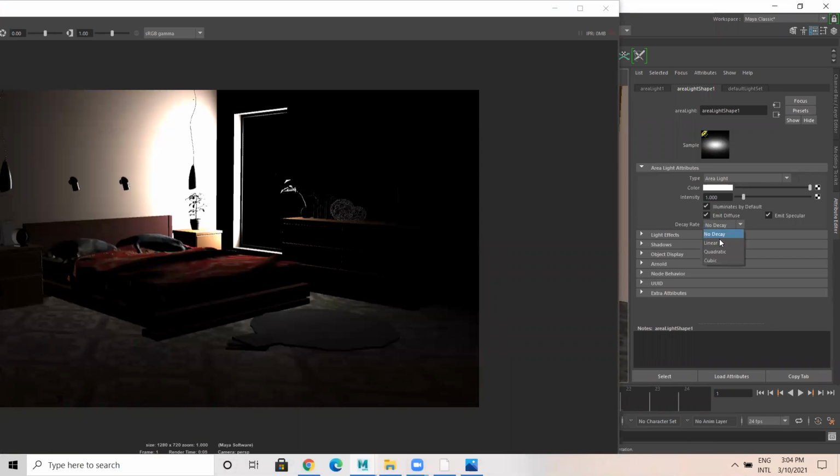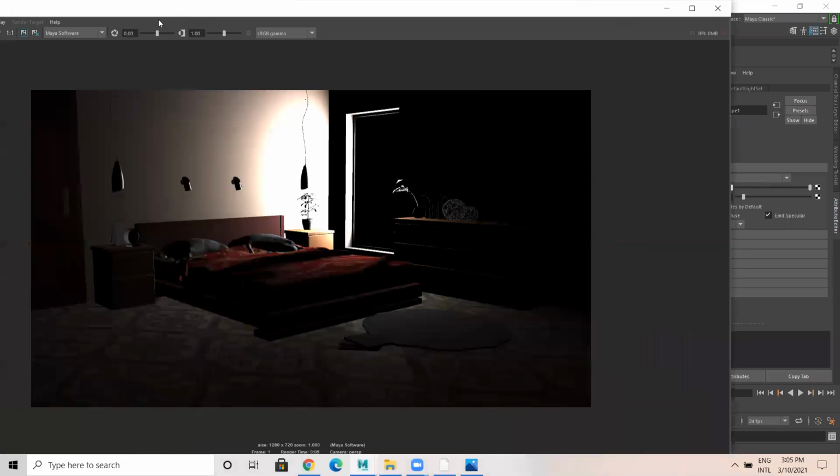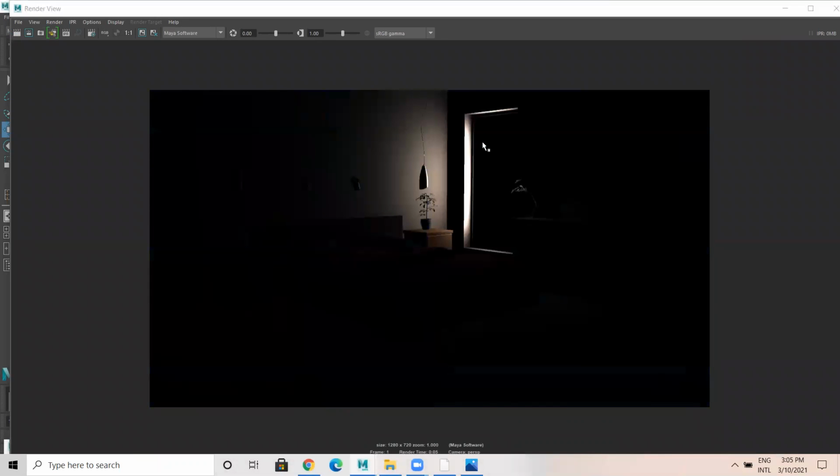Now instead of no decay, I make this linear. Let us render this again and see what type of output we get. When I go for linear, I'm getting a good lighting. This is good lighting. There's a little bit of bleach, but it will be there by default. No problem.